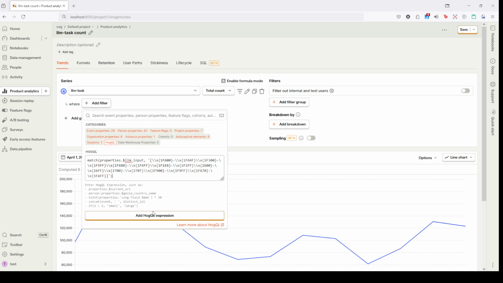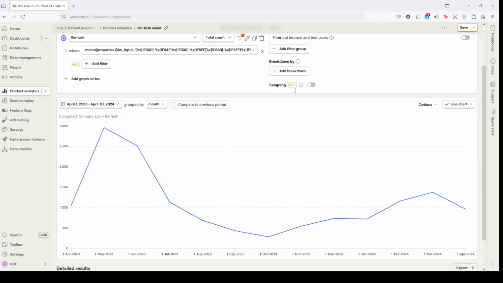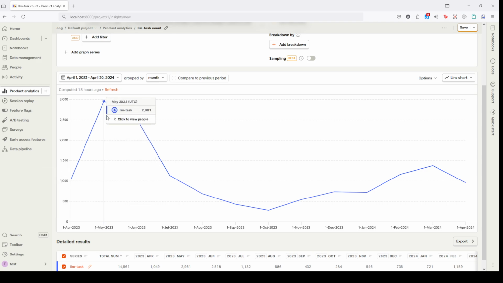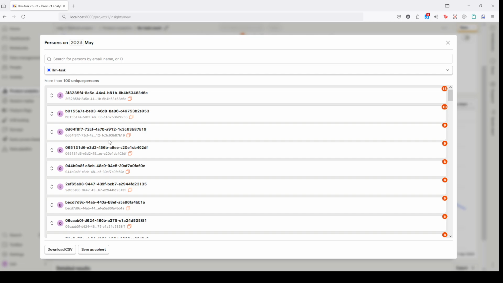So I'll add this, and now it should show me only dialogues with emojis. So here below I have my monthly grouping and count of dialogues with emojis, and I see there's a big spike here in May of 23. And I can go inside and see one example of a conversation that contains a dialogue with an emoji.